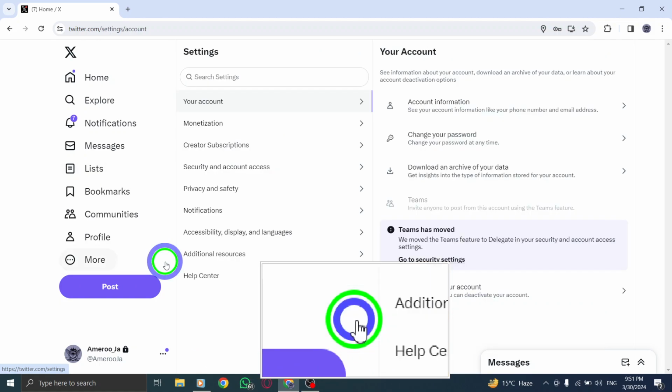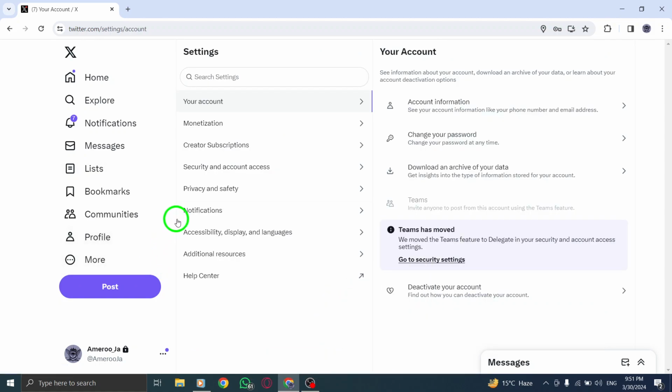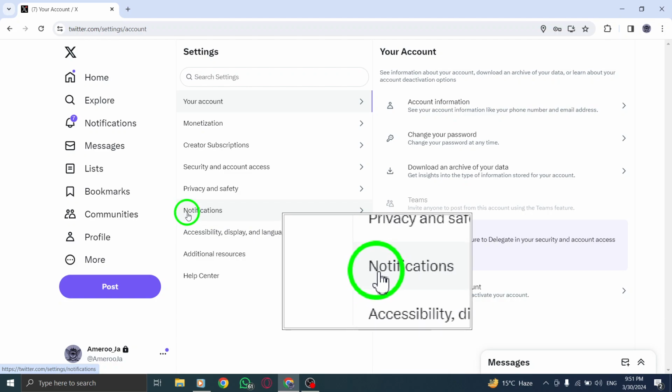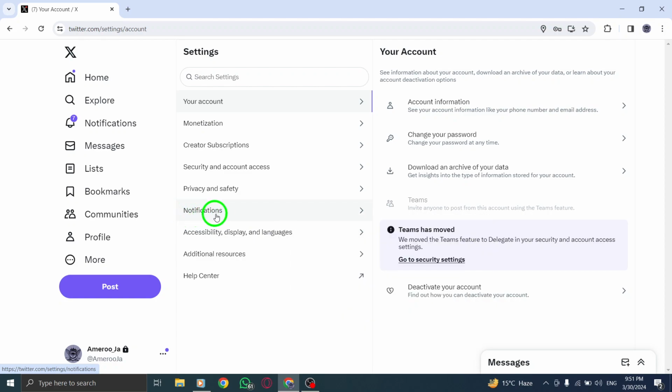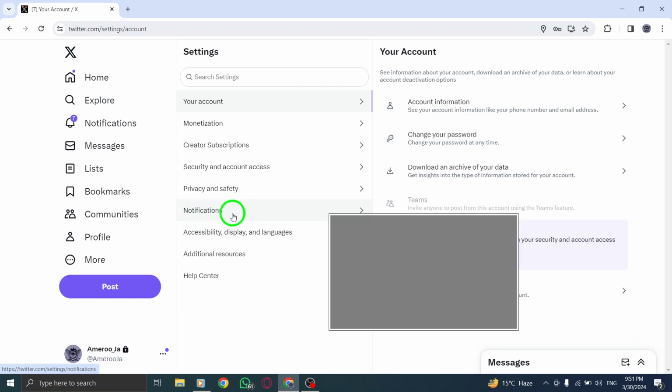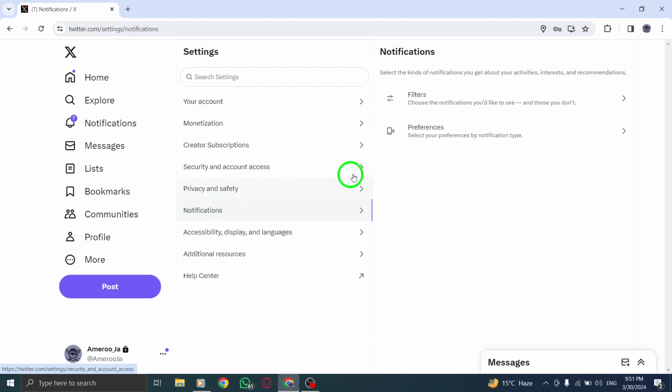Next, select Settings and Privacy from the options available. This will take you to the Settings page, where you can manage your account preferences. Within the settings, locate and click on Email Notifications.